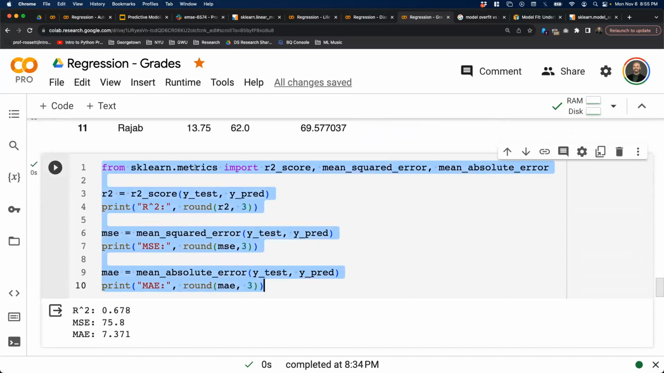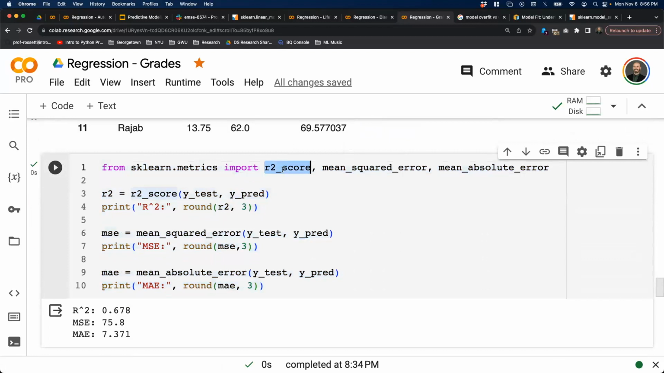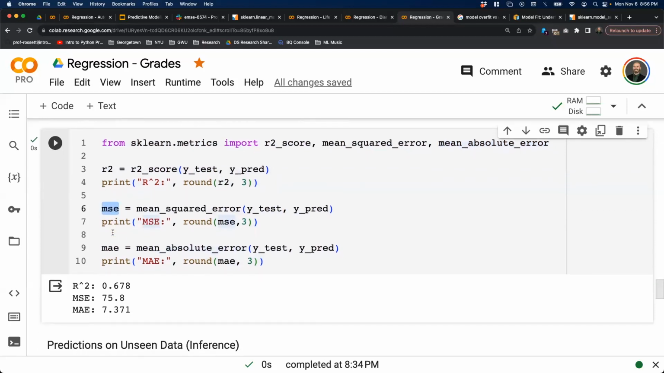Remember, when we do a regression, there's a certain set of metrics that we'll use. When we do classification, we use totally different metrics. For regression, we have the R squared score, which we talked about already. We have the mean squared error and the mean absolute error, and those are both based on, I think, the residuals. Mean squared error is what we might focus on commonly.